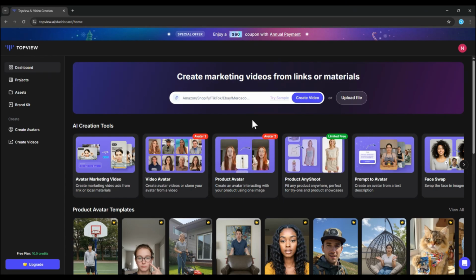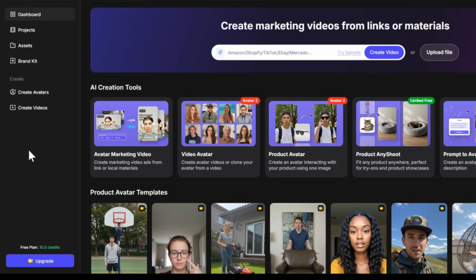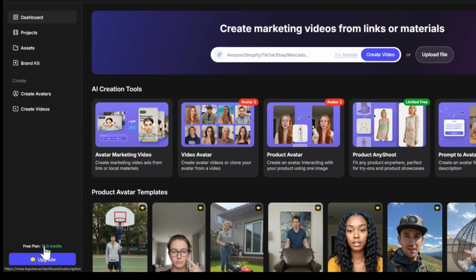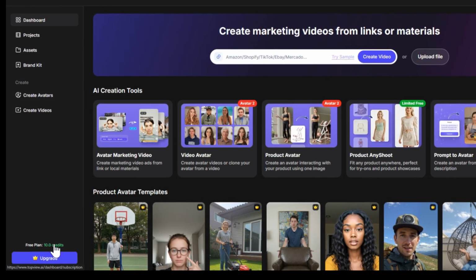And after registering, you'll be redirected to the main interface of the software, as you can see over here. Once you've created your account, the system will immediately credit you with 10 points. If you want to use more features, simply click Upgrade.